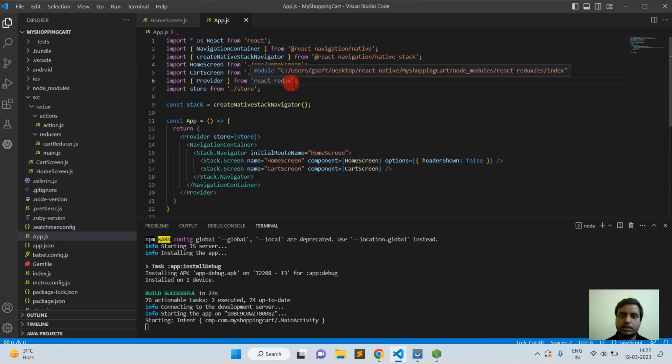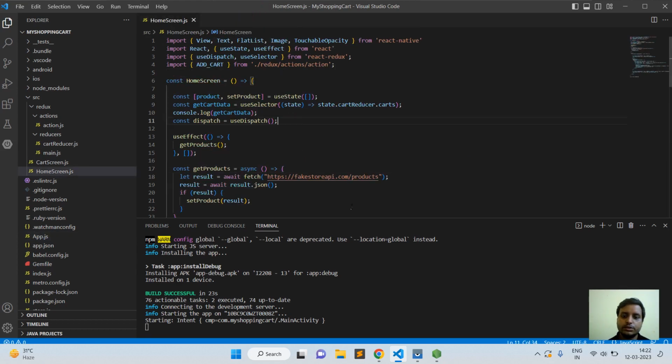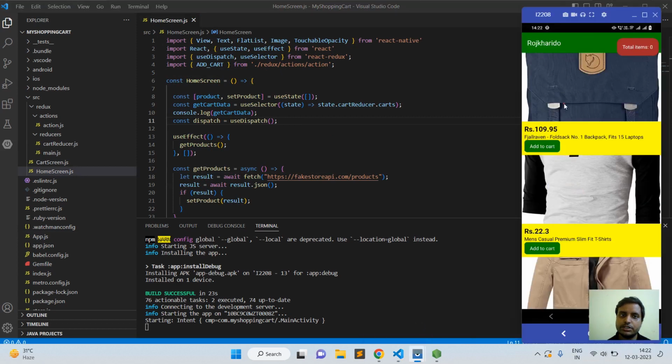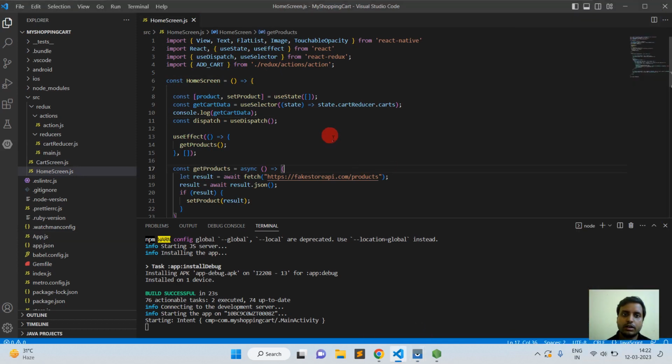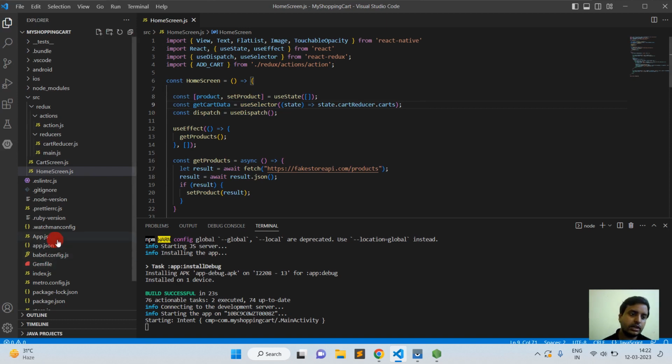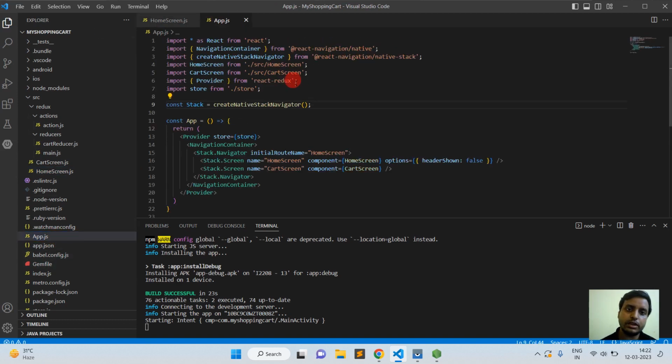I think this is the error. So remove this export from here, and now save this project. You can see our UI is displaying here, and now no issues. And now I'm going to remove this console which we have added. Actually that was the error of this import. We had imported it from another package. So I'm using react-redux and it is working fine.